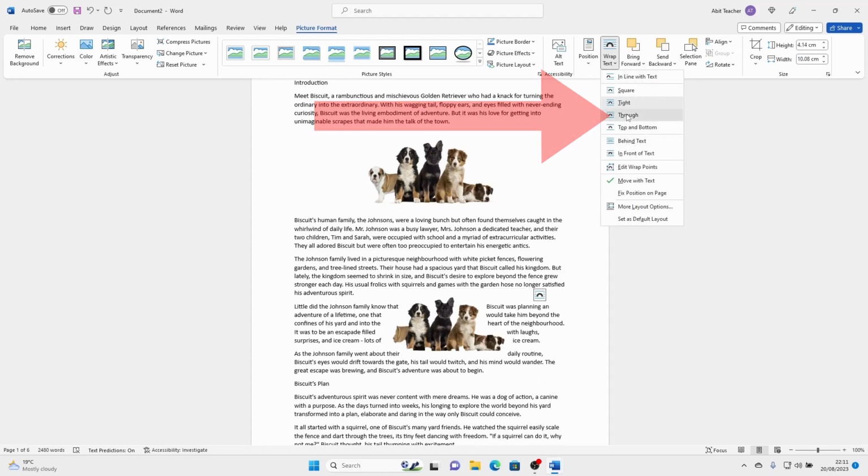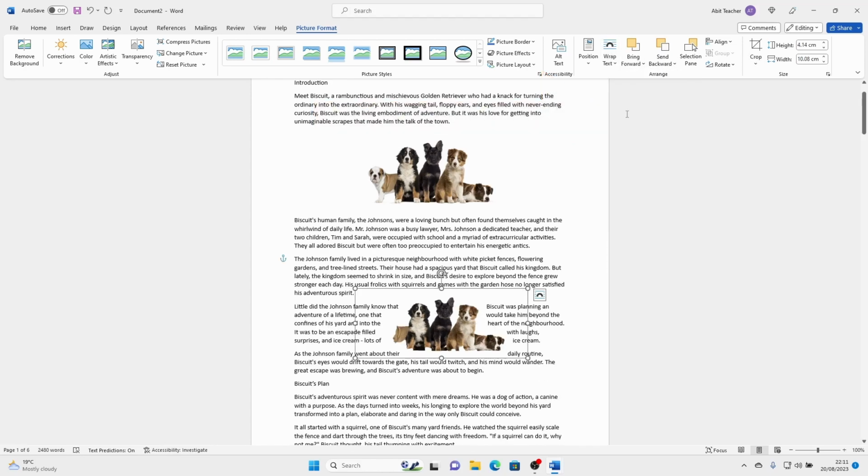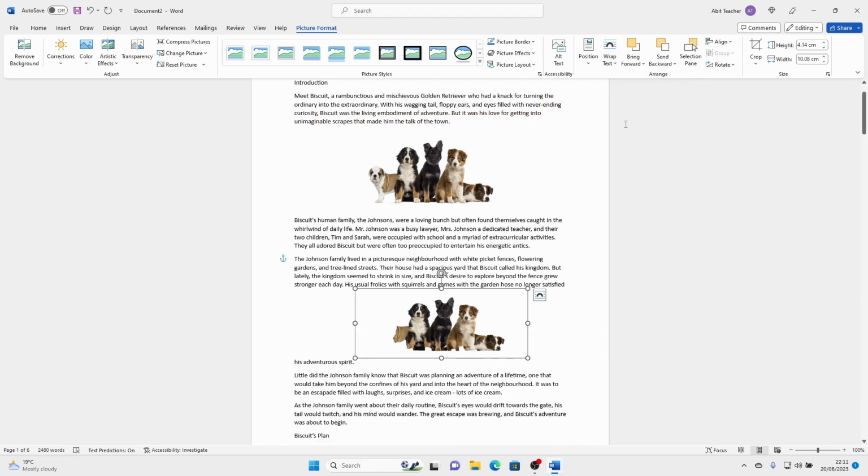Through, similar to tight, but is used when customizing the wrap points. Top and bottom, wraps the text above and below the object to keep the image on its line. There is no text on either side of it.